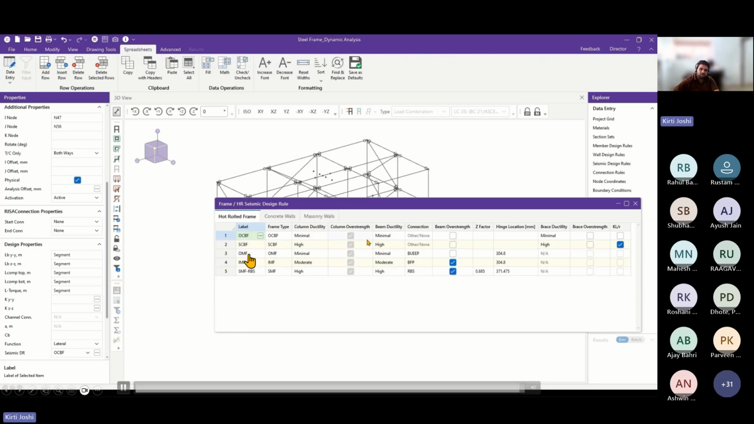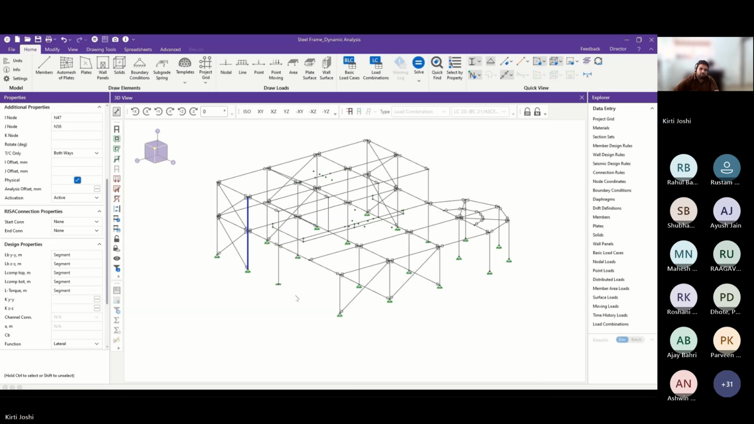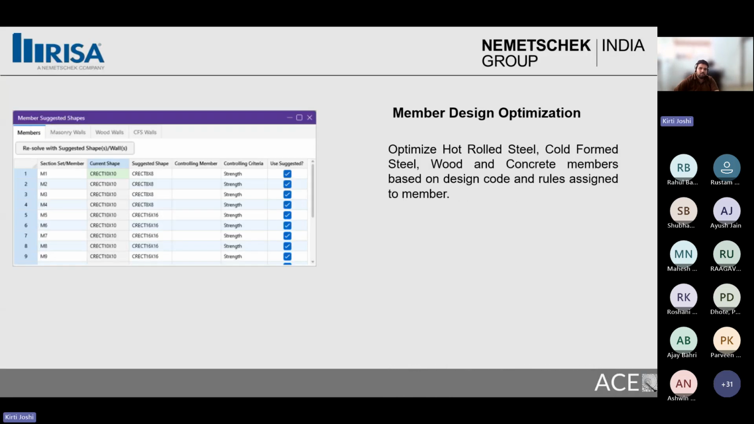So the seismic design rule sets are available in the form of a spreadsheet as well. By this way, you can carry out your dynamic analysis in RISA-3D. So next one is the member optimization design in RISA-3D.